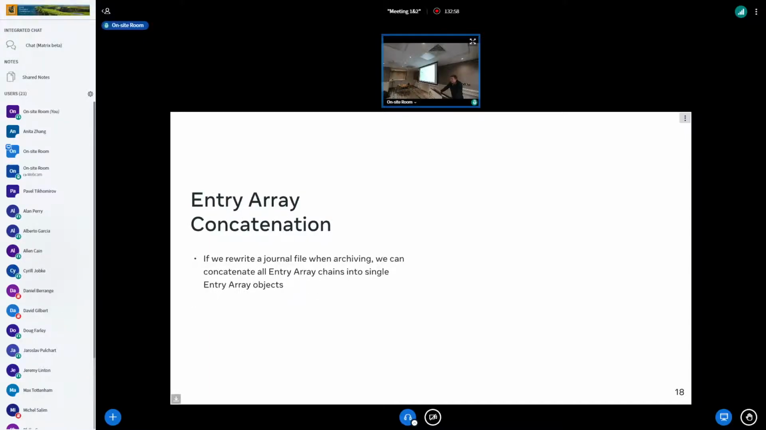And then another thing is, if we decide to rewrite the journal files when we do the archiving, we could take all the entry arrays that are now a linked list. But we don't need the linked list anymore when we're archiving, because we're never going to append another object. So we can basically take the linked list and make it into a single entry array. We know exactly how many entries we need in it up front. That saves us from having to jump around the file again when we're iterating over an entry array, because it'll all be in a single array without having to jump through the linked list.